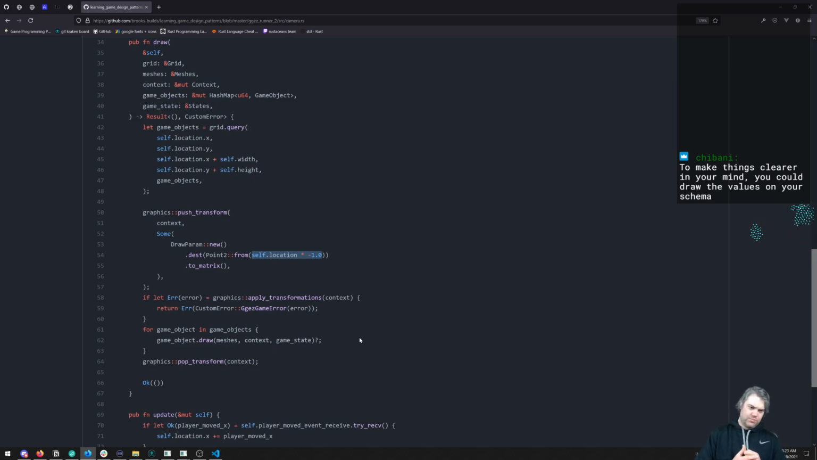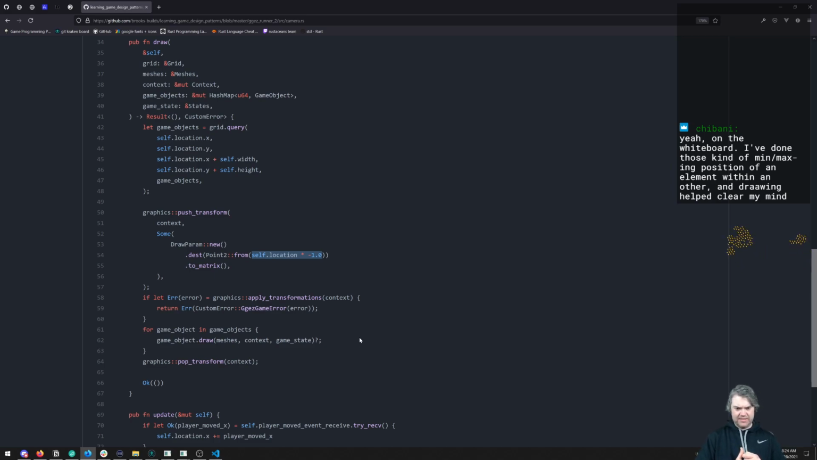Yeah, so we're just doing this push transform for a destination of the camera, but I don't know if that even makes sense. I guess it does, it worked for this thing. I don't know where those. I guess the mesh had everything already in it, didn't it?